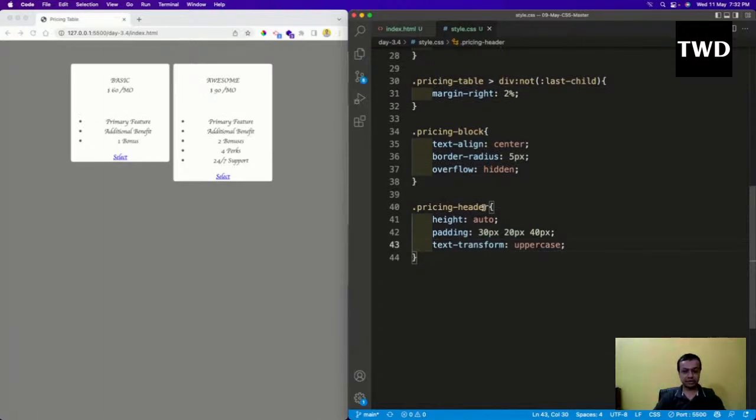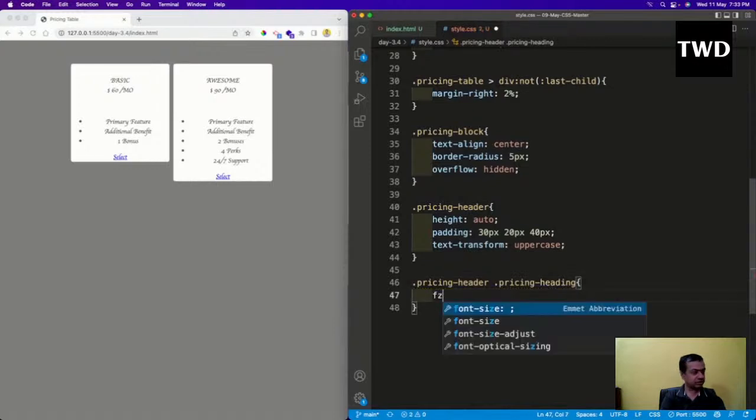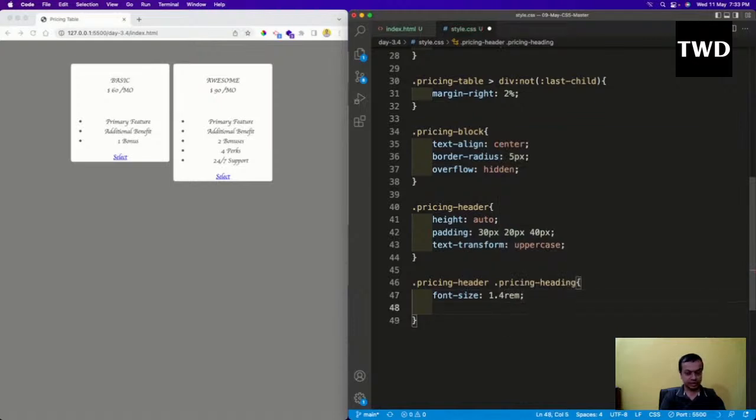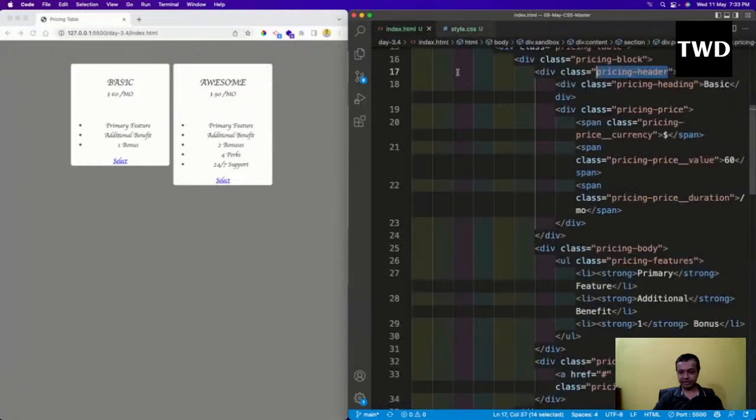And then again pricing header and dot pricing heading, and font size is 1.4 rem and font weight is 700. The font weight is 700. So the pricing header and the pricing heading I have chosen. So this pricing heading, basic and awesome, this is done.